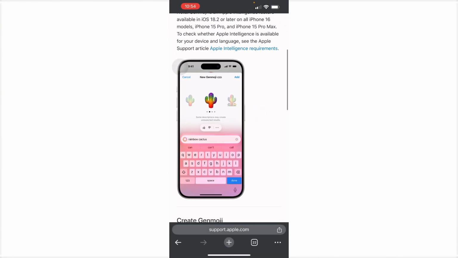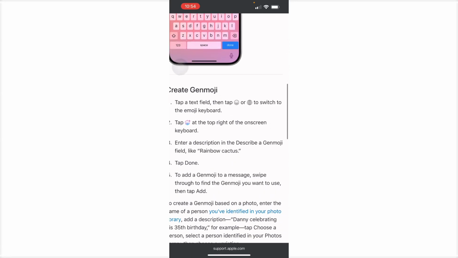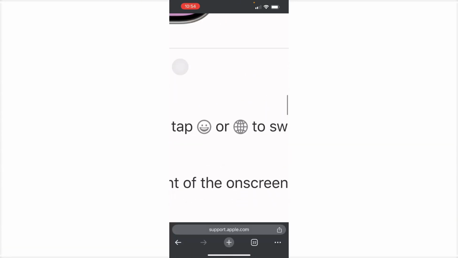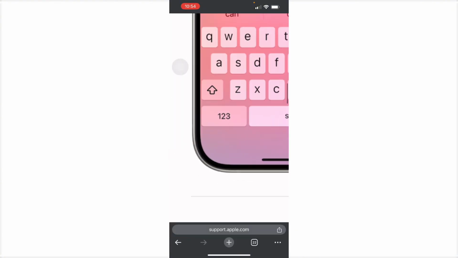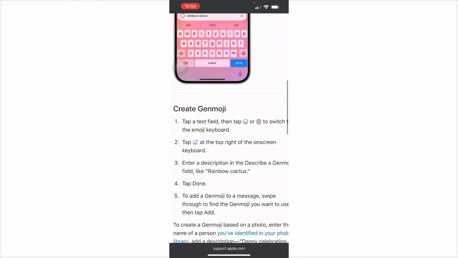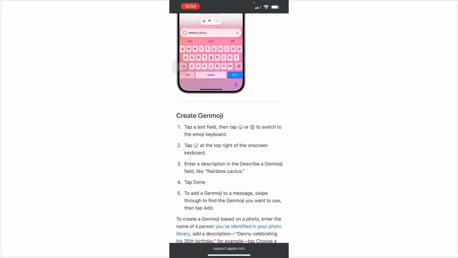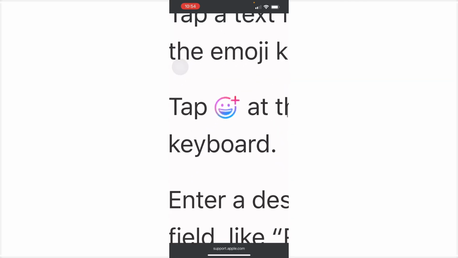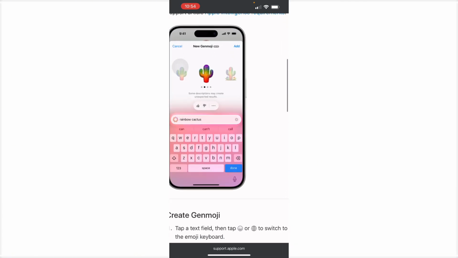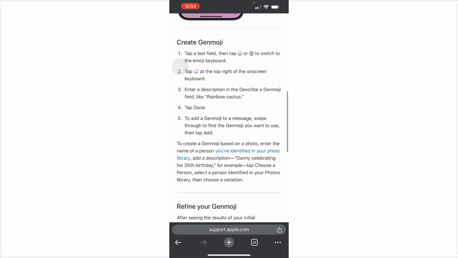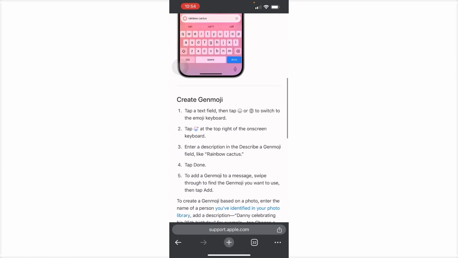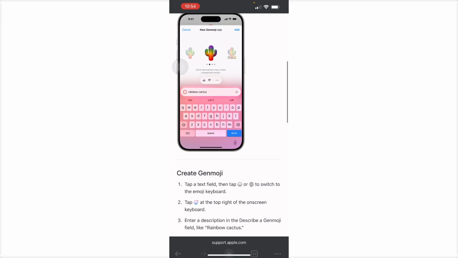To get the new Memoji or Genmoji, all you have to do is tap this button right here. It's usually in the bottom left corner of your screen. Once you tap that, you'll see this type of emoji icon in the top right corner of your keyboard, usually located right there. From there, you want to enter the description of your Genmoji and then tap done. It will generate it and then you'll be able to add it.